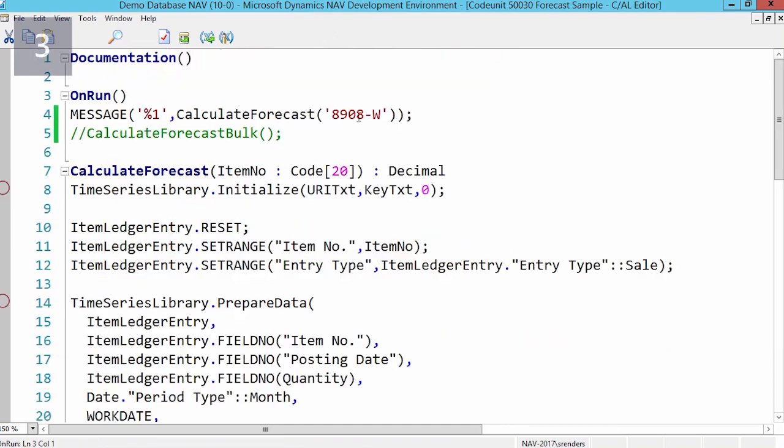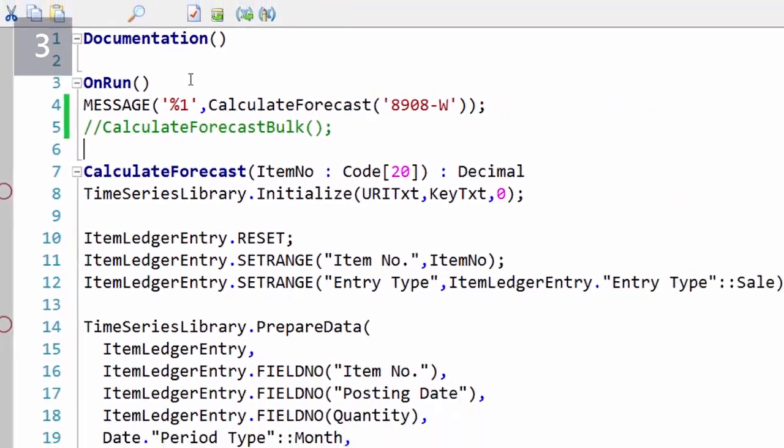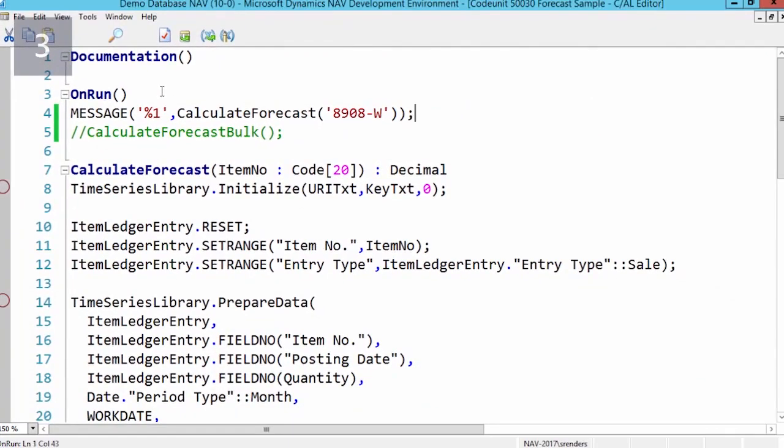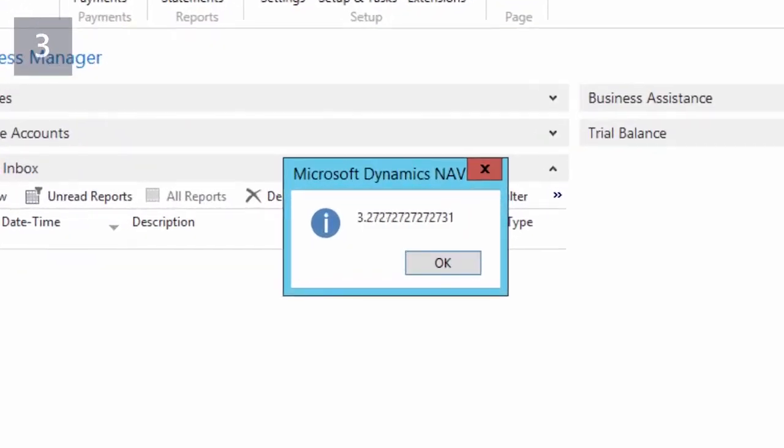We will now run a forecast for this item. So I will call the calculate forecast function for that item, and then I will click the run button. The Windows client starts, and a message box will display the calculated forecast for this item. So as we can see in the message box, the system expects sales in the next month to be about 3.